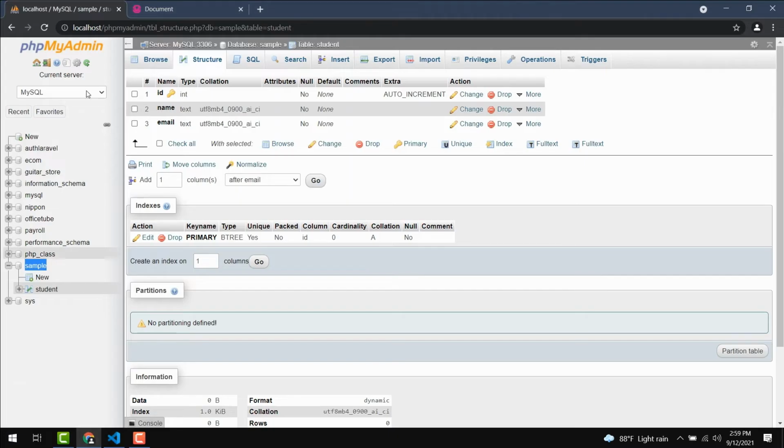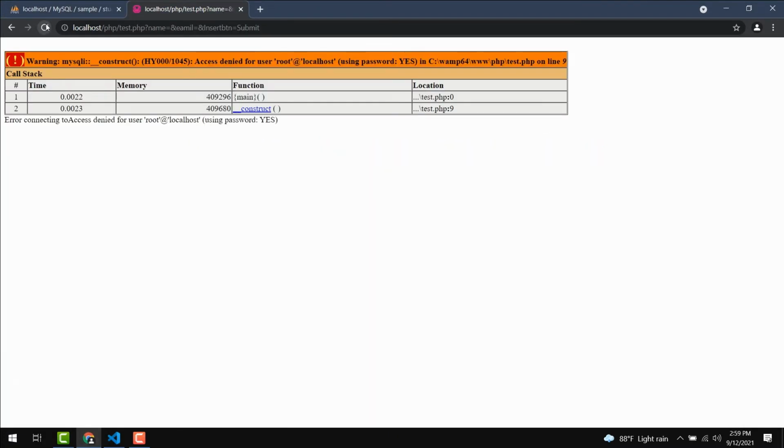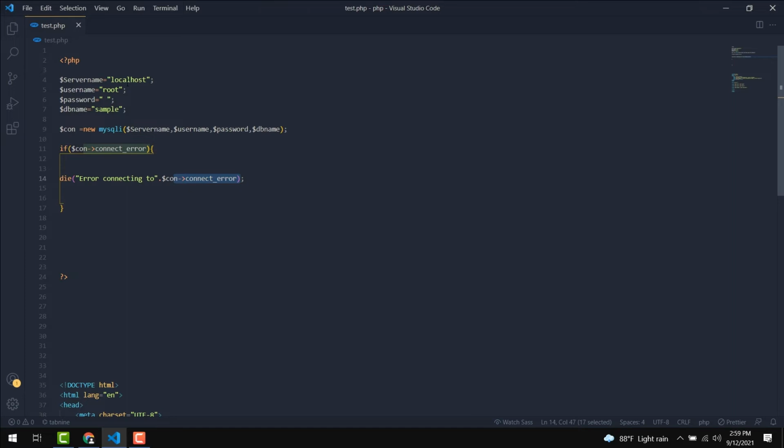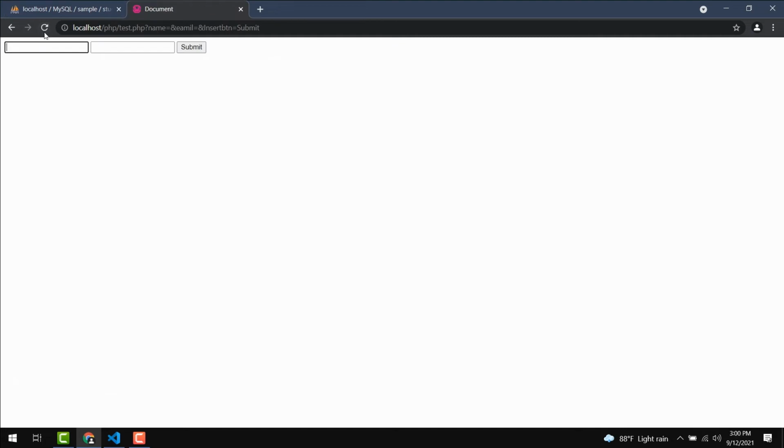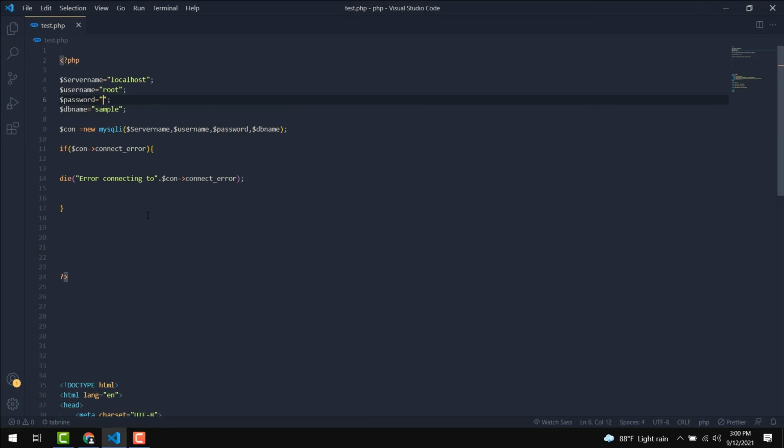Let's see how the connection is working. It's showing an error: access denied for user root. Let's see. I had just added an extra space to the password. Now it's okay. Now we have successfully created our connection.